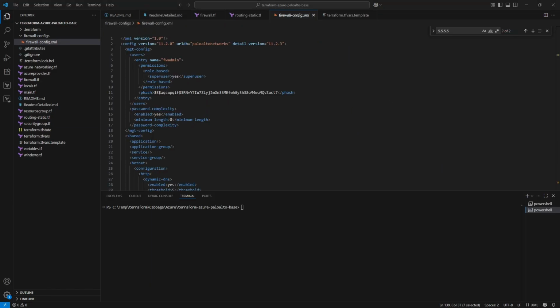And the one file that's not technically part of the Terraform configuration, but it is within the download in the GitHub, is the configuration file for the firewall itself. So what we'll do through this process is we'll use this file to import into the Palo Alto firewall. It contains all of the configuration we need, all of the policies, the address objects, the NAT policies and everything. So this is ready to go.